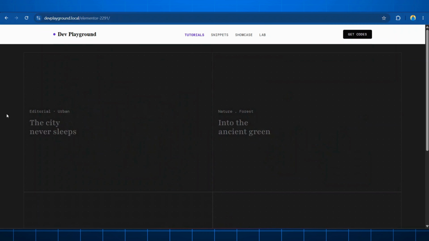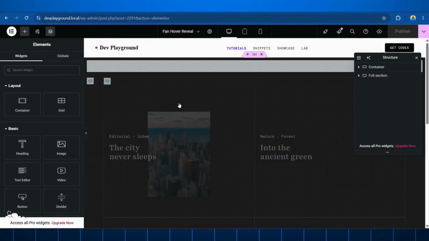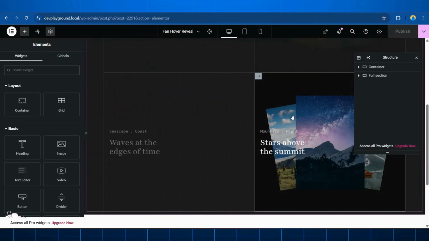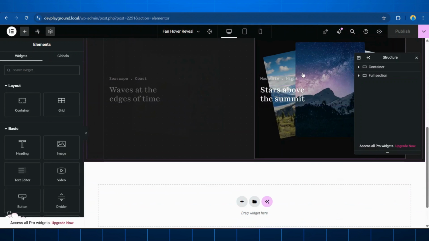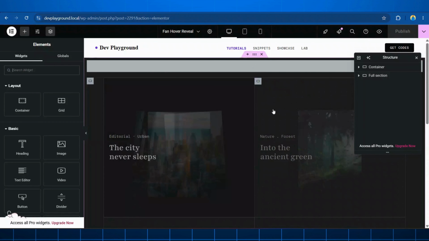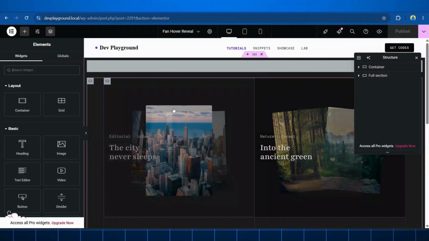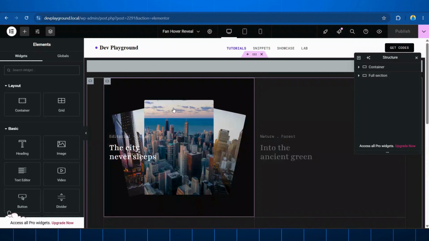In today's video, I'm going to show you how to create this triple fan over effects in Elementor. As you can see, I already created this design here, so you can see it works even directly in Elementor. So I'm going to delete all this and I'm going to show you how it's done.